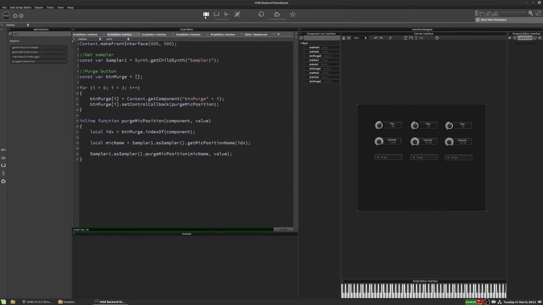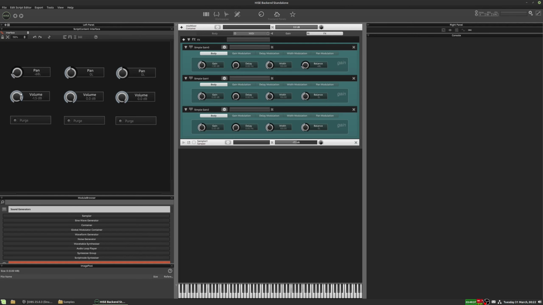Okay, so if we go back to the main workspace, and now if I move this pan knob, you can see it moves the balance for our first simple gain effect. And the volume control controls the gain, and that should be the same for all of them. Yeah, so they work just fine.